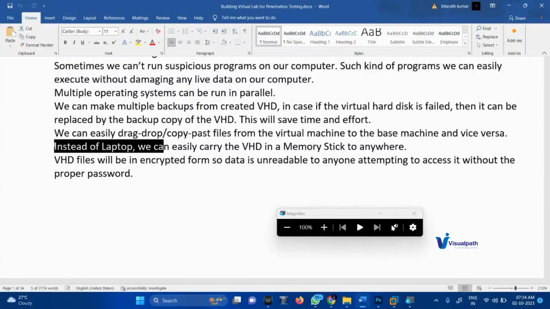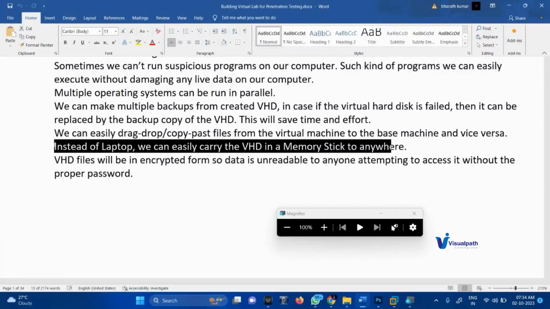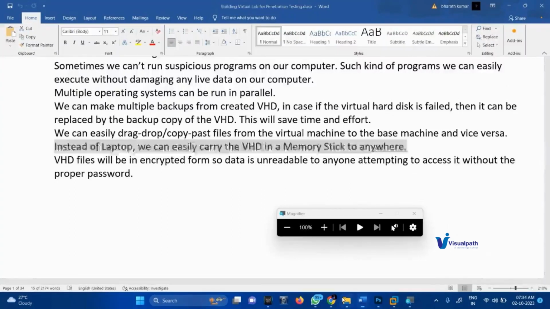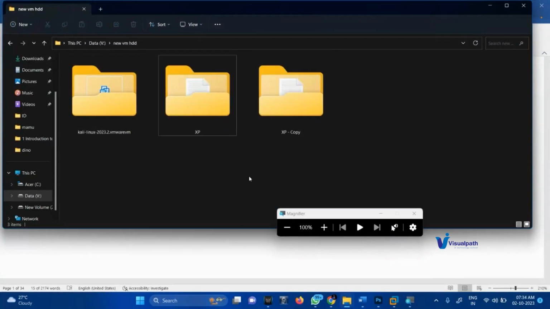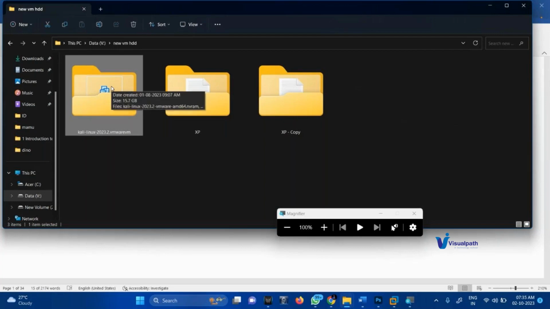Instead of a laptop, we can easily carry the virtual machine hard disk drive memory. For example, when you just want to go somewhere, you don't want to carry the complete laptop to carry your virtual machine. So basically, how many GB is this? Yeah, it is 15 GB. Your Linux operating system is 15 GB actually.